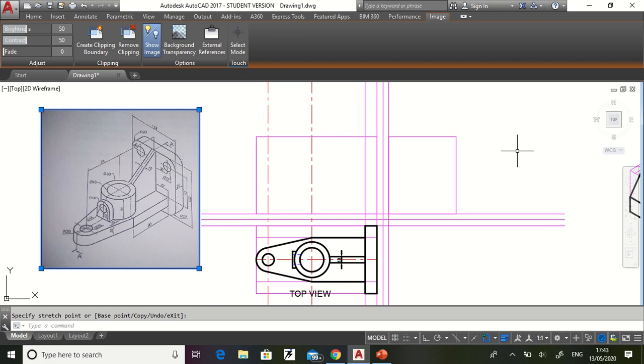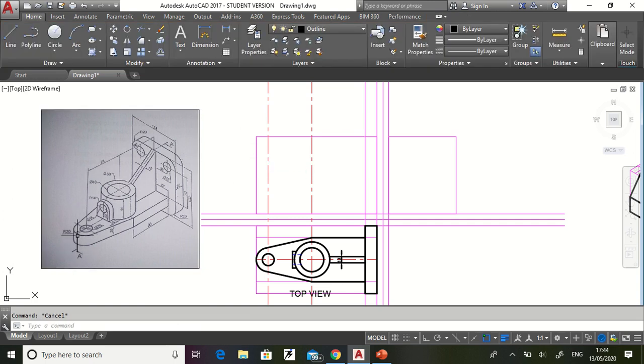Today's video is based on orthographic projection, and in that we are talking about sectional orthographic projection. For this, we have considered this example and the top view is already available with us. Now we are going to draw the sectional front view along the direction of this AA.